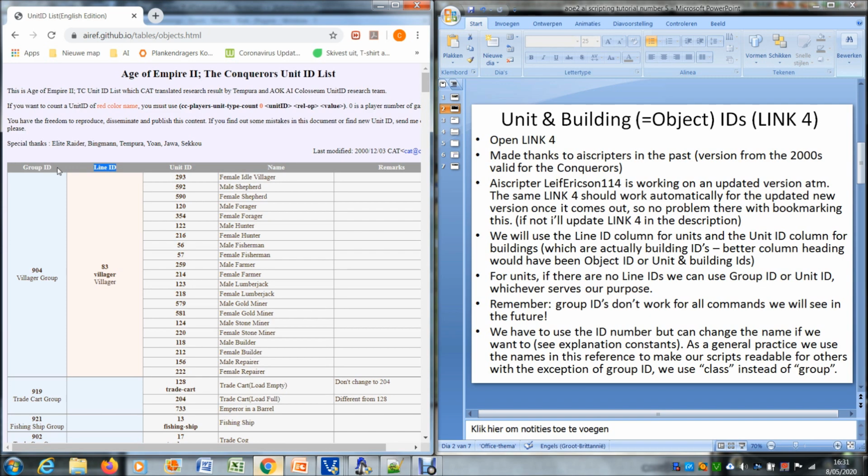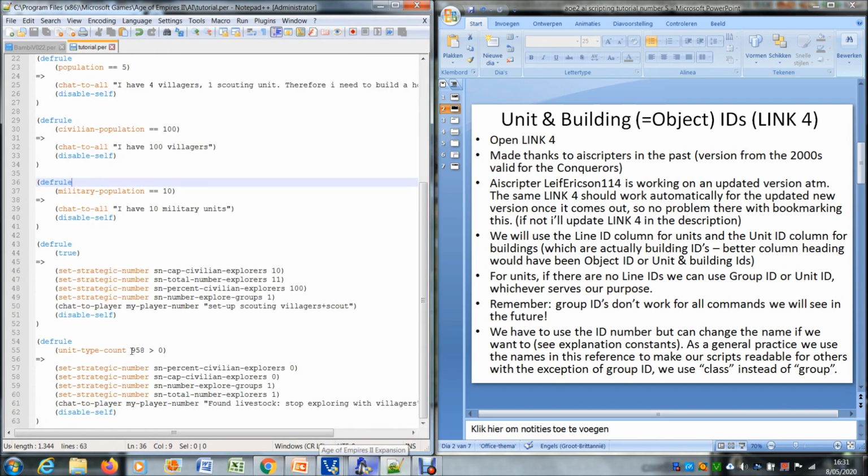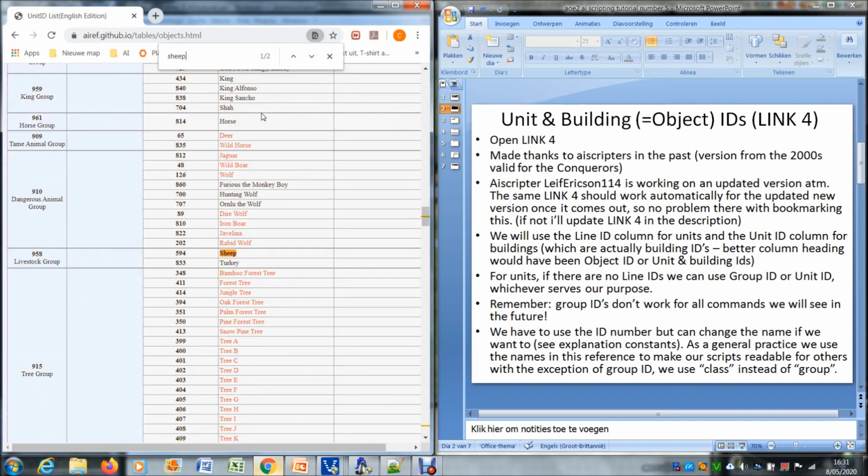See the explanation about constants. As a general practice, we do use the names in this reference to make our scripts readable for others, with the exception of group ID, where we use class instead of group. Remember, in the last video with the scouting, we used the livestock ID 958. This we will look up. Type in sheep, for instance, and we see sheep and turkeys are defined here, livestock group 958.